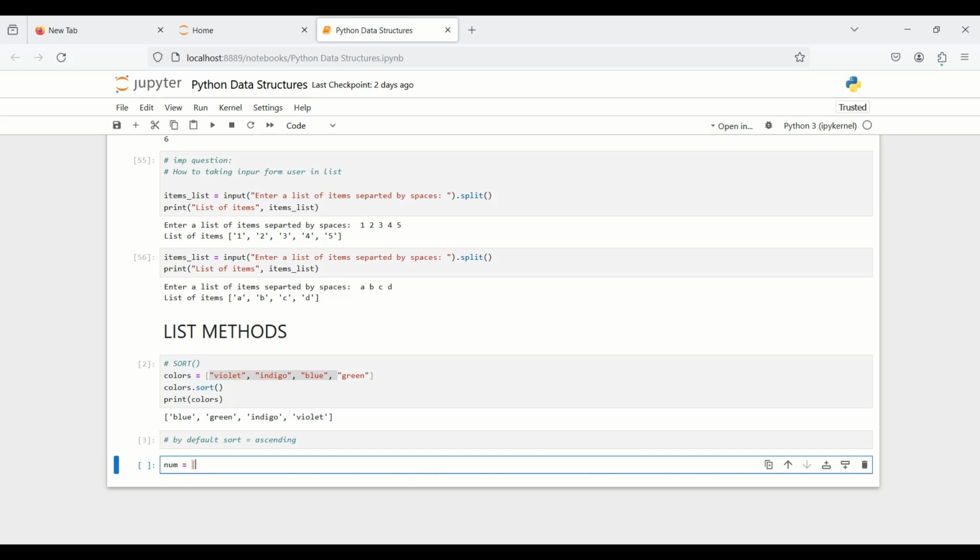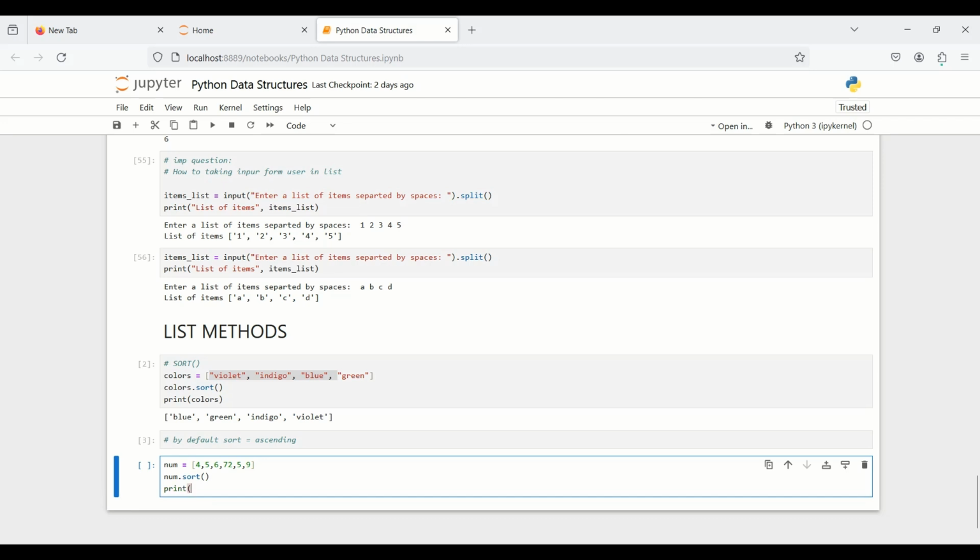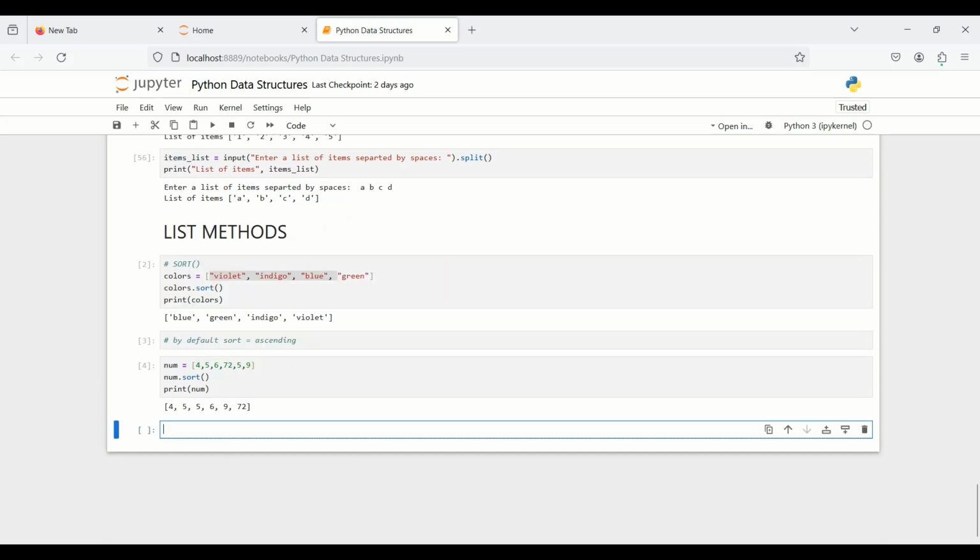Now num equal to 4 5 6 and so now we will sort num dot sort, print num. So this is in ascending order. What if you want to print the list in descending order? We must give reverse equal to true as a parameter in the sort method.